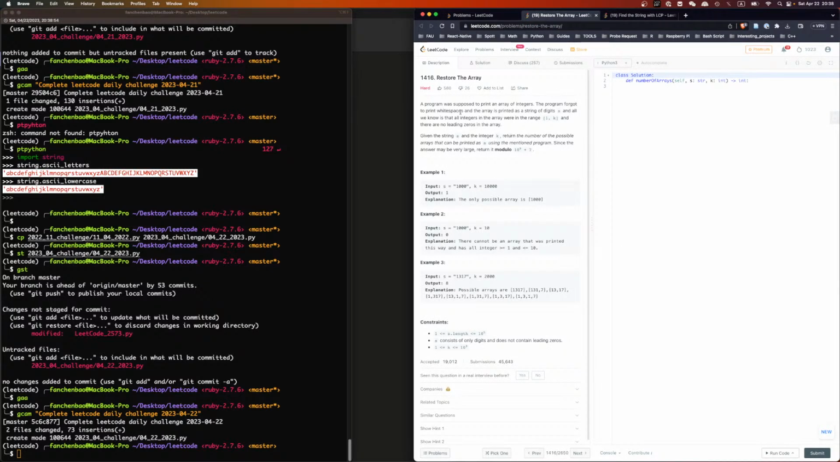Restore the array. A program was supposed to print an array of integers. The program forgot to print white spaces, and the array is printed as a string of digits s. And all we know is that all integers in the array were in the range 1 to k, and there are no leading zeros in the array. Given the string s and the integer k, return the number of the possible arrays that can be printed as s using the mentioned program. Since the answer may be large, we have the modulo.